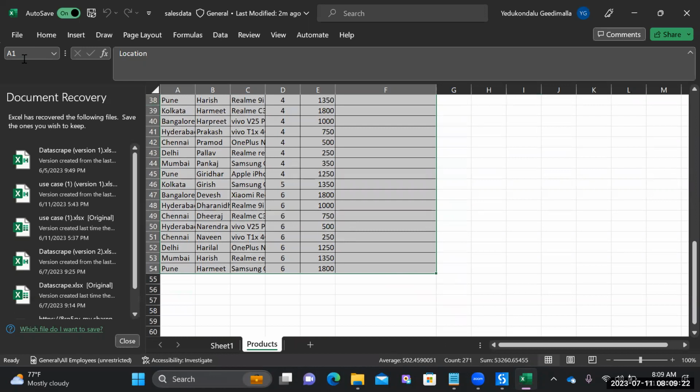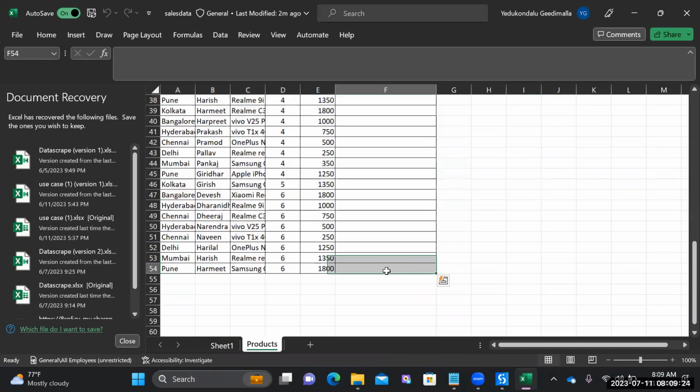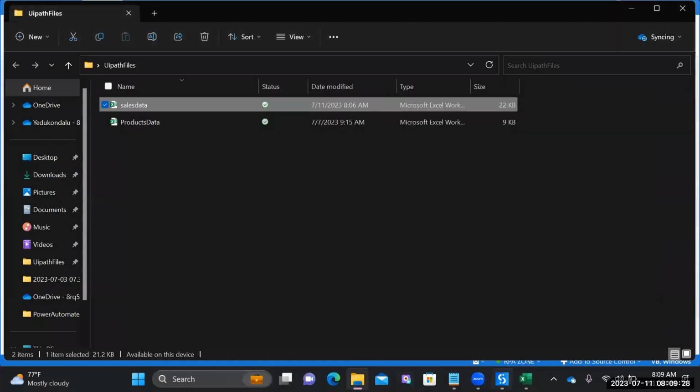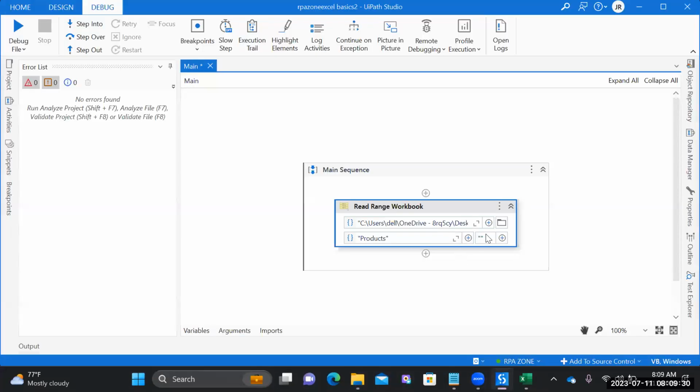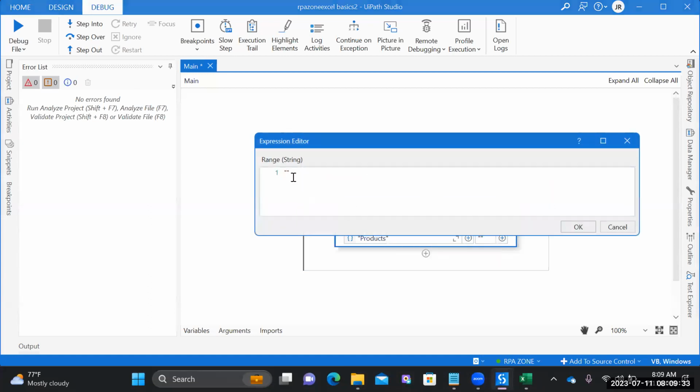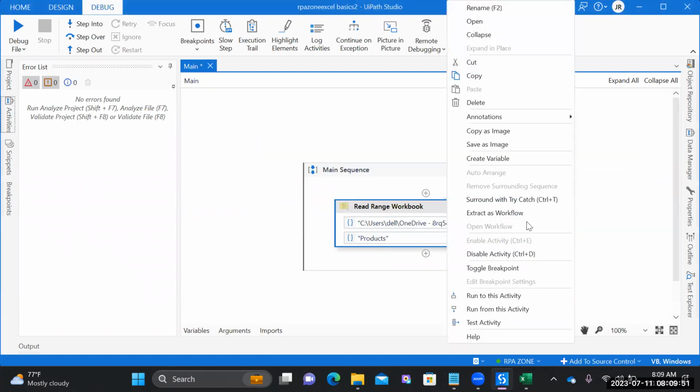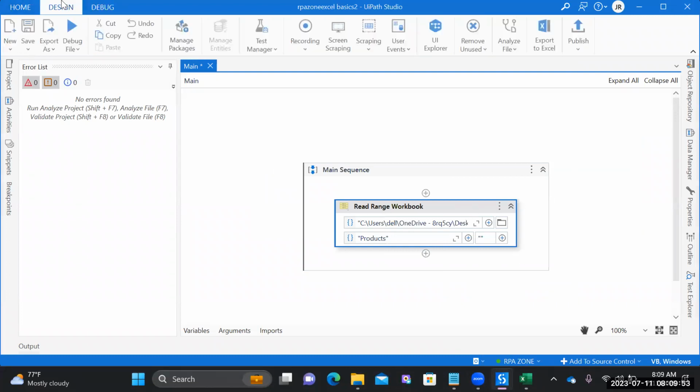You can observe that it is A1 to, what is the last cell? F54. If you want to give the range, you can give it like that: A1 to F54. But right now, I'm taking it as a whole data.